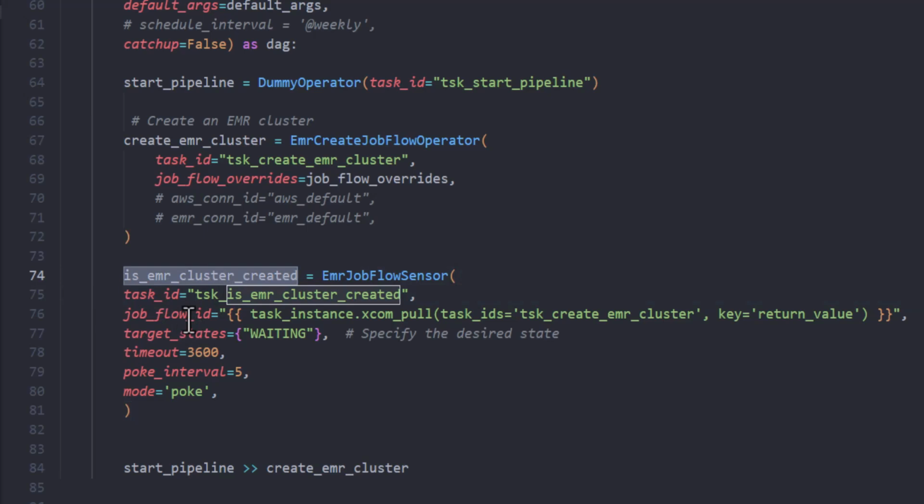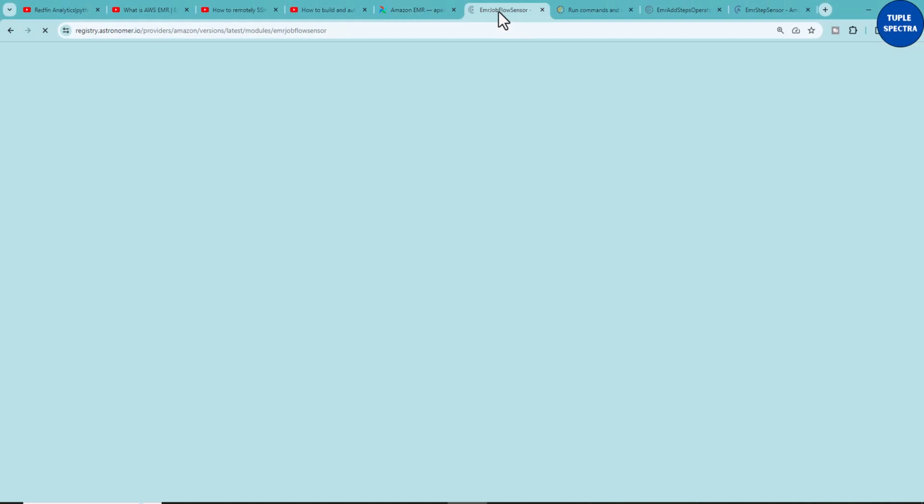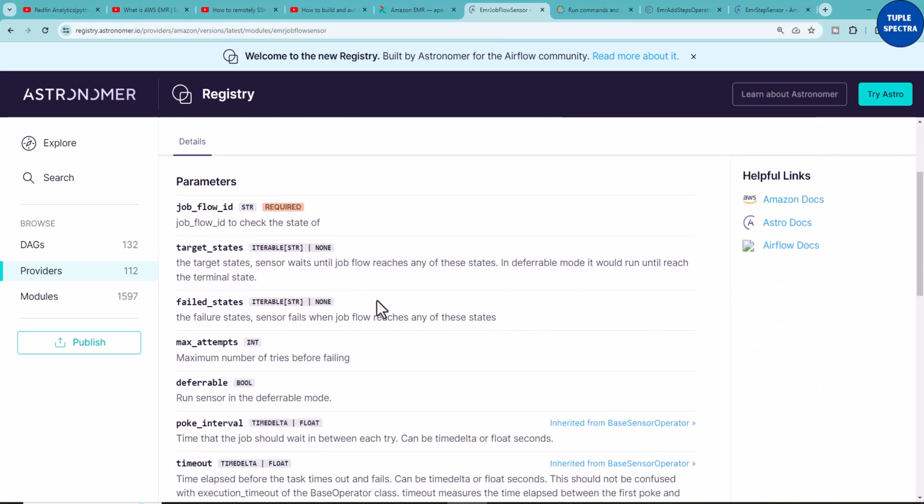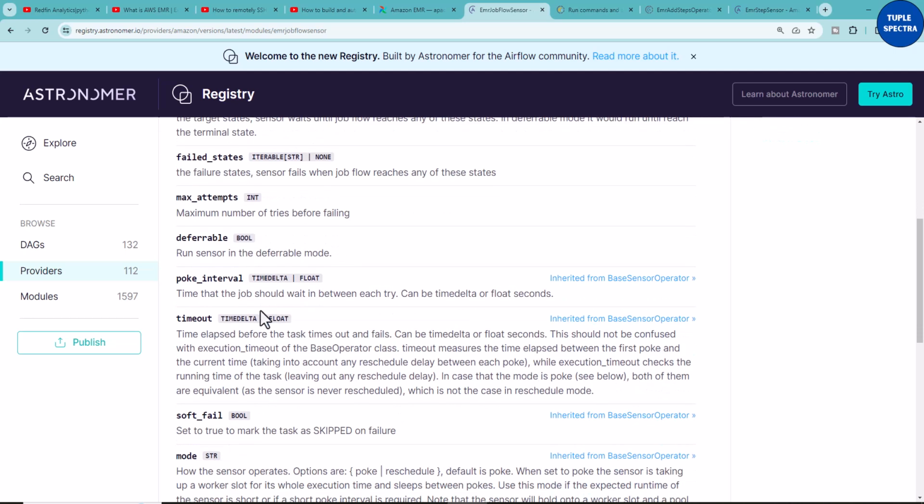Now there is a job flow ID. Let me show you this in the documentation, guys. If I come to EMR job flow sensor, you can see there is documentation by these guys, Astronomer. This is very good. You can have your job flow ID and the target state. What state are you trying to monitor, are you trying to sense? You can see that it says the sensor waits until the job flow reaches any of these states. That is the state you have put in this argument right here, and you can play with these different things.